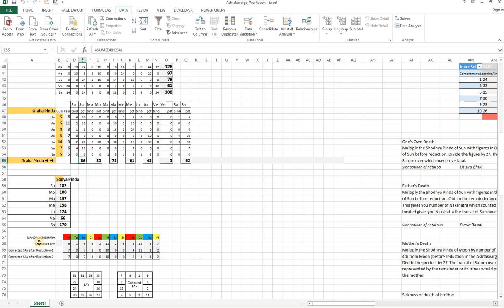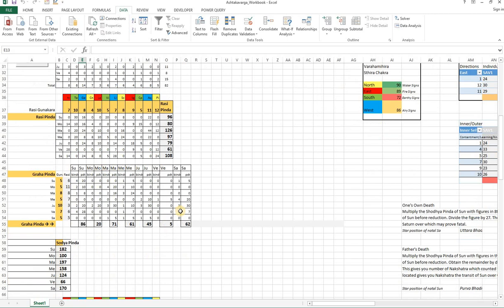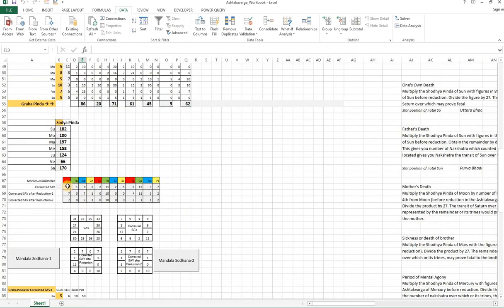There is what is called a Mandala Sodhana, which is a corrected SAV, which is the Sarvashtakavarga. Sarvashtakavarga is basically the addition of all these. For Aries, it is 33, and so on and so forth. It is all added here. And if you deduct the multiples of 12 from the Sarvashtakavarga, then you get these numbers, and that is called a corrected SAV.